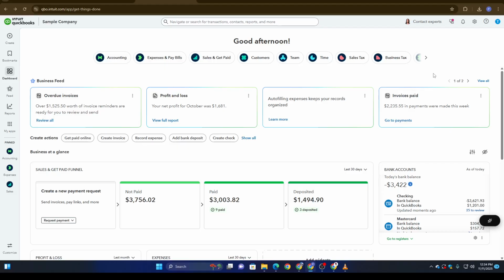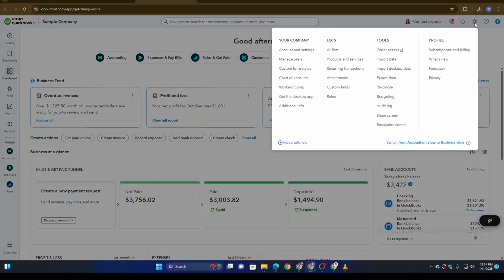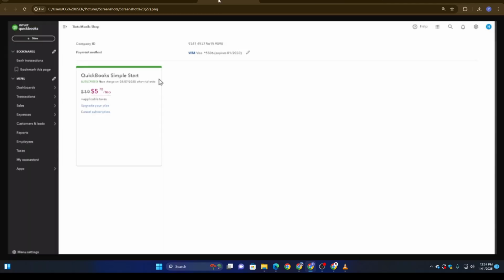Once you're in, look to the top right corner of your QuickBooks dashboard. You'll see a gear icon. That's your settings menu. Click it, and from the drop-down, select Subscriptions and Billing. This is where you can manage everything related to your QuickBooks plan.